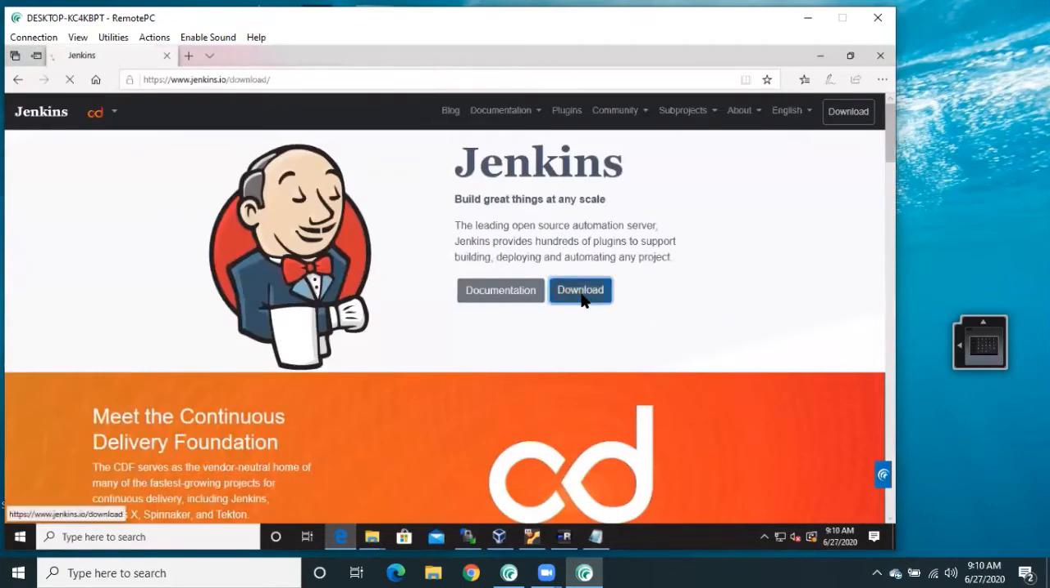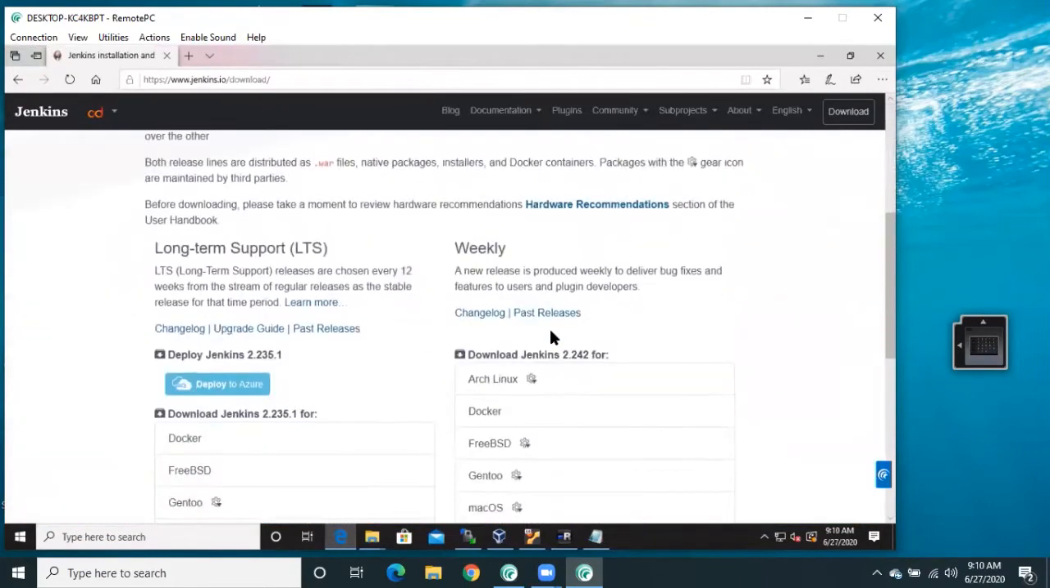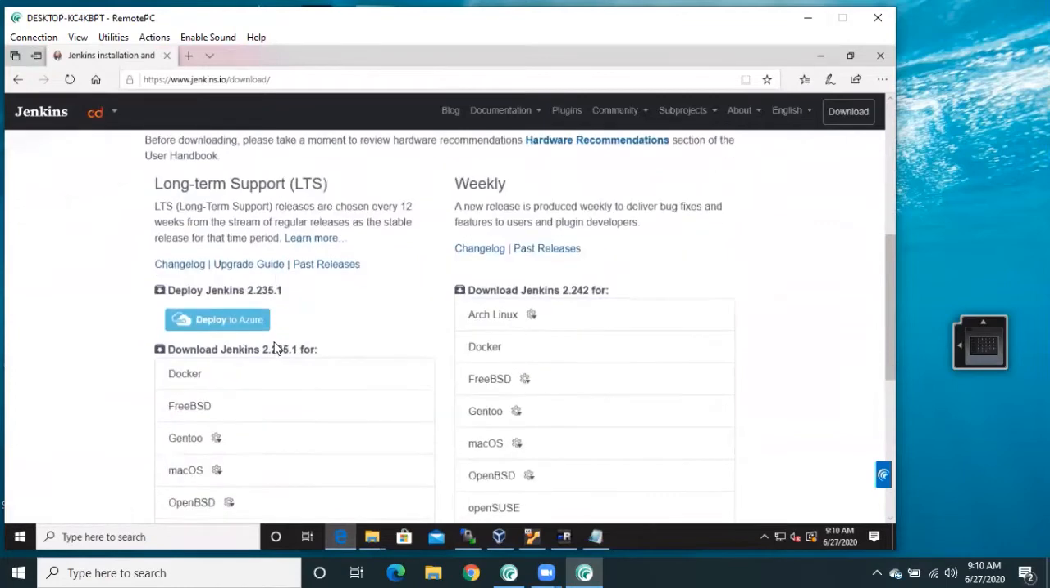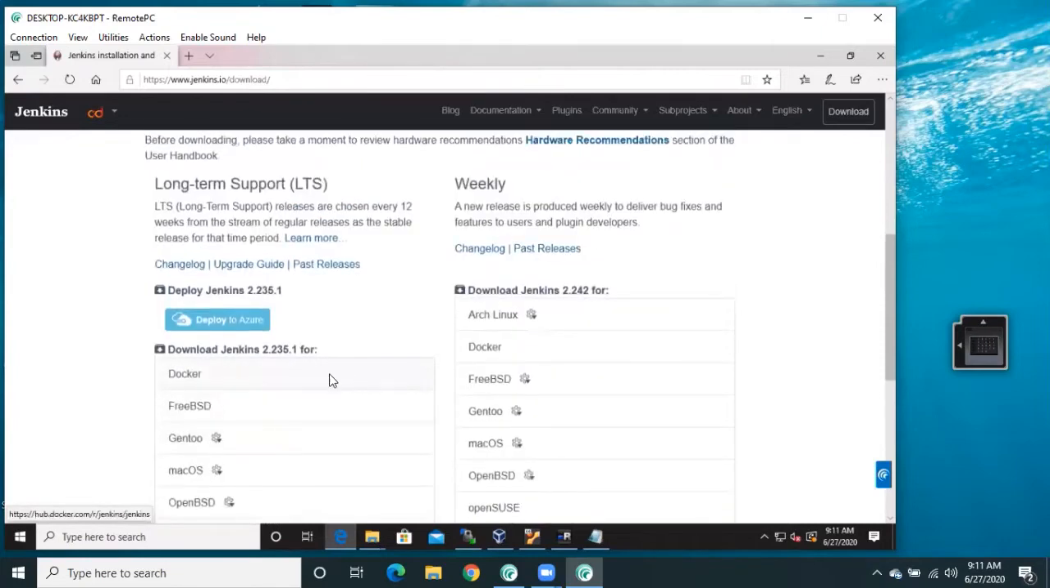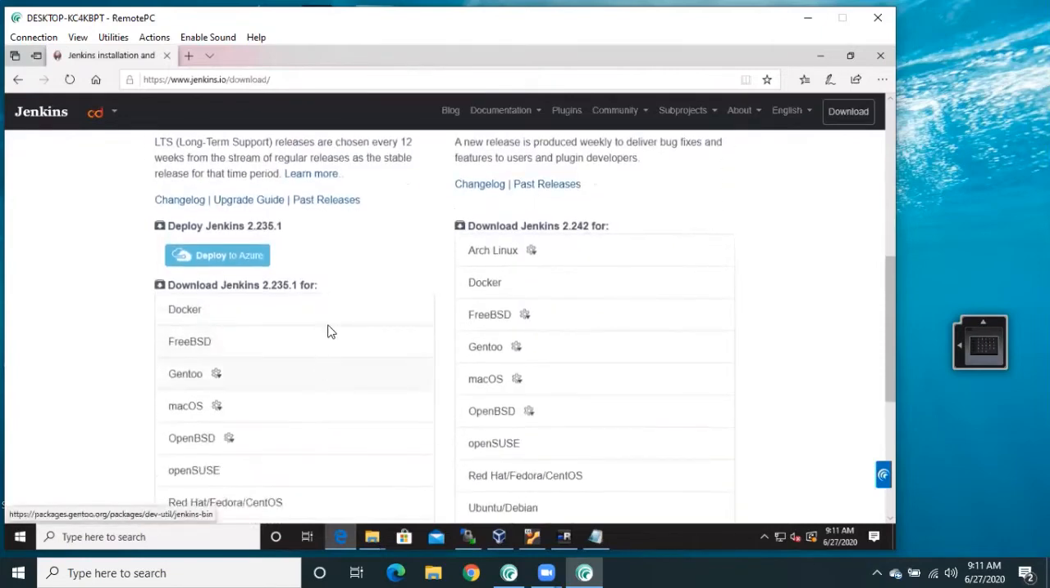Here you can download Jenkins. We have two types of Jenkins downloadables available. One is long-term support, another one is weekly. The long-term support is a stable version, and the weekly has bug fixes. They keep on releasing a new version weekly. I would suggest going with the long-term support version. Here the long-term support version is 2.235.1.